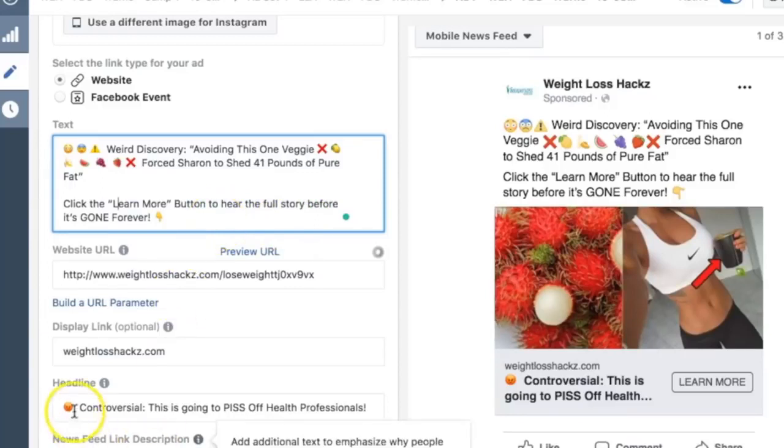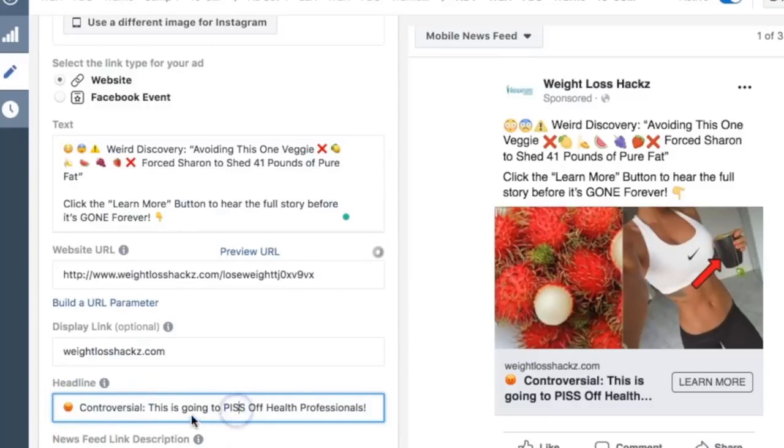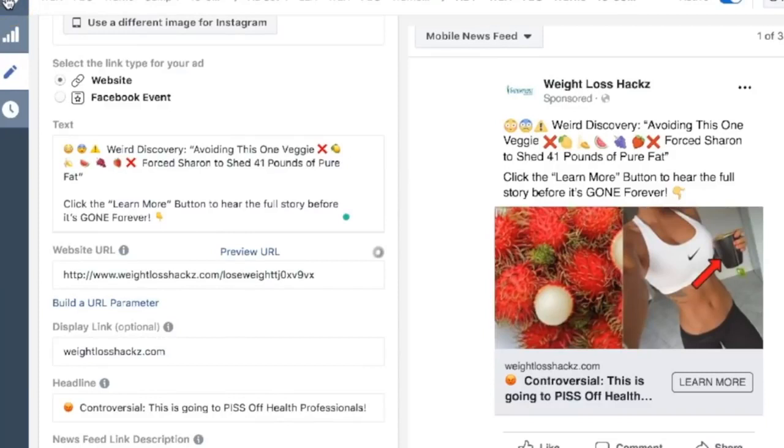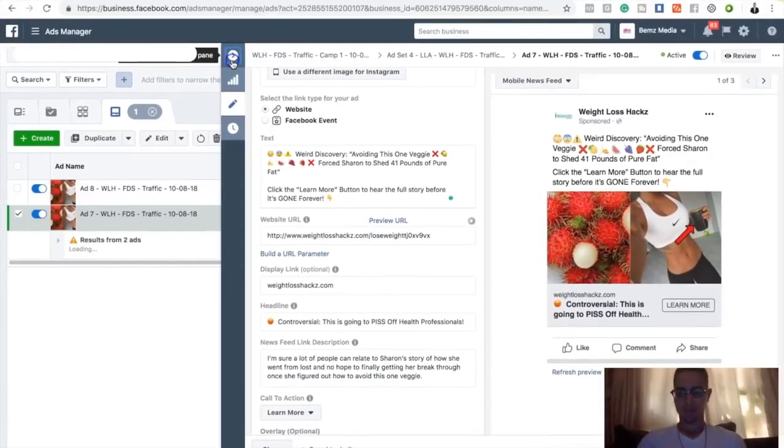Next is the headline, controversial. This is going to piss off health professionals, right? So controversy and things along that nature is going to make people think, what the hell is this? So guys, the whole thing is to build curiosity and capture people's attention with your image and your headline, build curiosity, have a strong call to action, and then get them to your landing page, right?